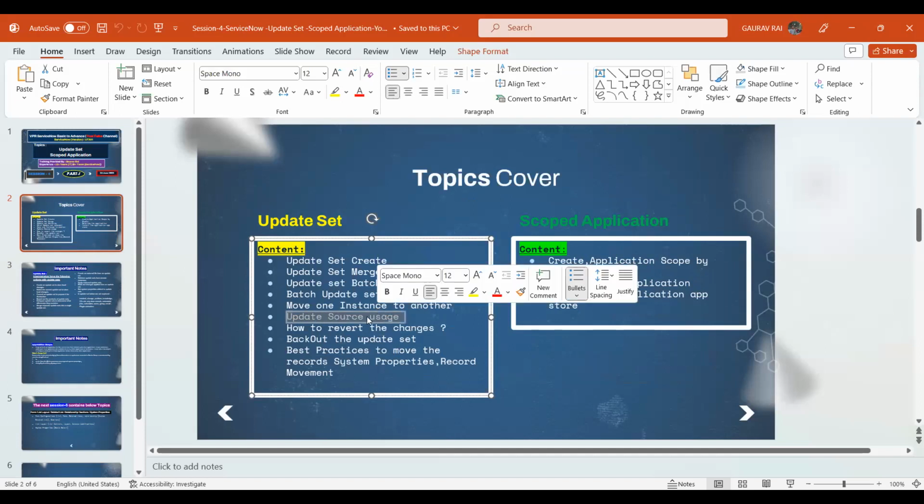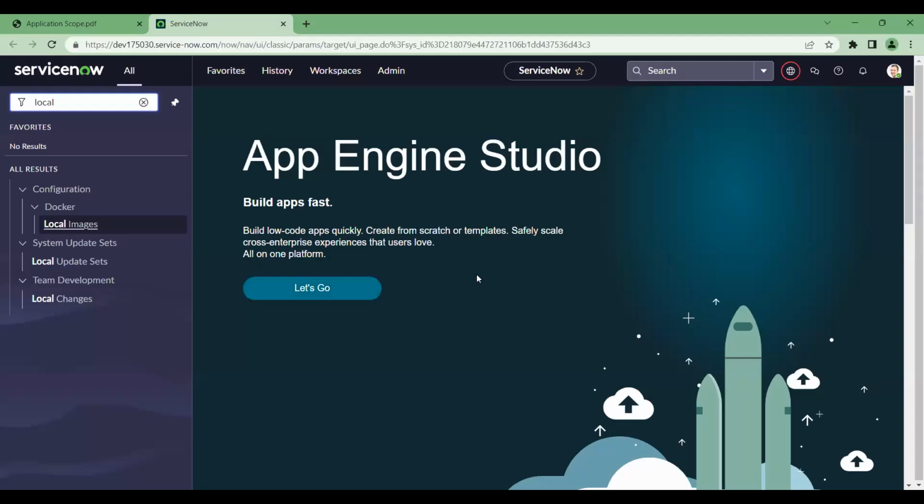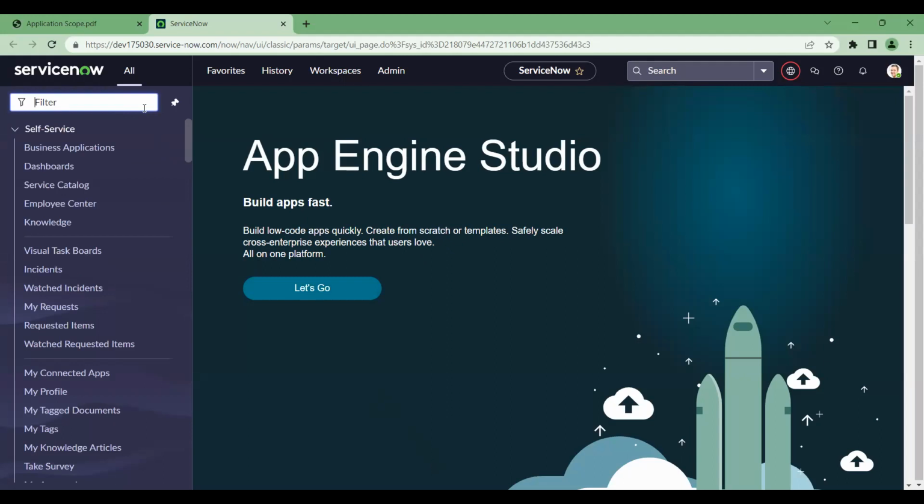So update source we need to explore. What is the use of that update source and what are we going to do? What is its importance during our work when we are moving the update set from one instance to another, and how will it be utilized in our daily routine? So I'm going to explain it to you.